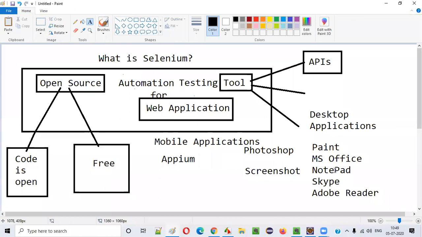Which automation tool do we have to use for automating desktop applications like Paint, Skype, Notepad, Adobe Reader? Do you have any suggestions, guys? Which automation tool do we have to use? For mobile we have Appium, for web applications we have Selenium. Yes, UFT, you are right, guys.